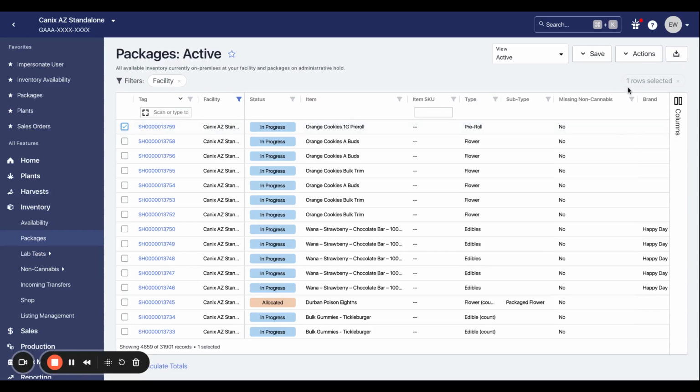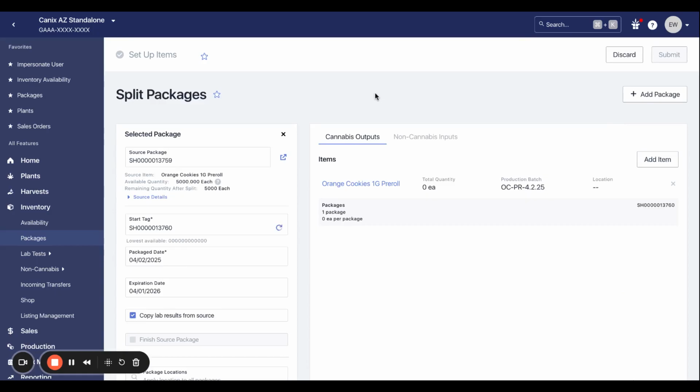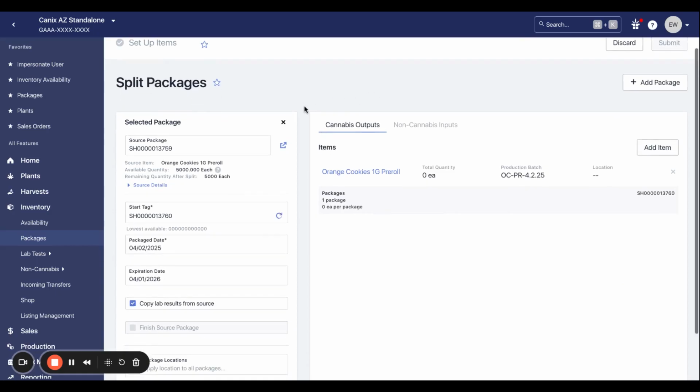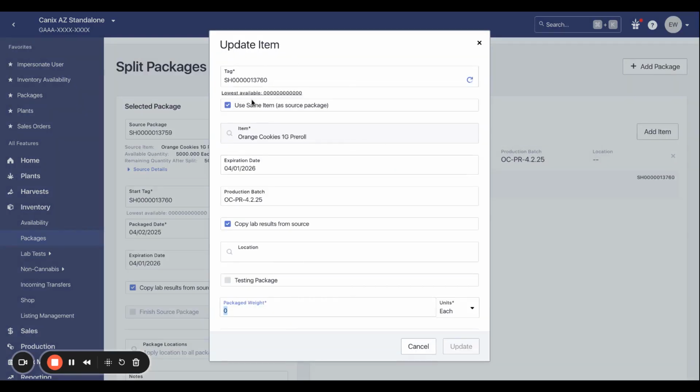To confirm, we have one row selected here at the top. And if we go to Actions, Split Packages, we can also confirm that we have one selected there as well. In the split packages flow, we'll see our source package of pre-rolls here for 5,000 each, and we can go ahead and create our testing package by selecting the information on the right to get started. So I'll select anywhere here that's being highlighted or the name itself, which will bring up my modal to start entering my new package information.